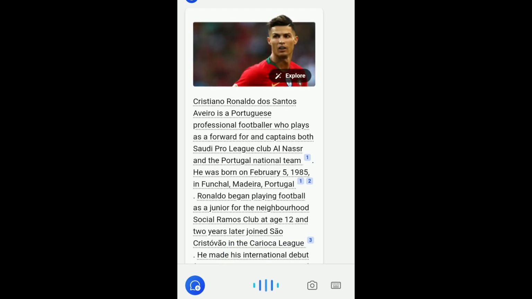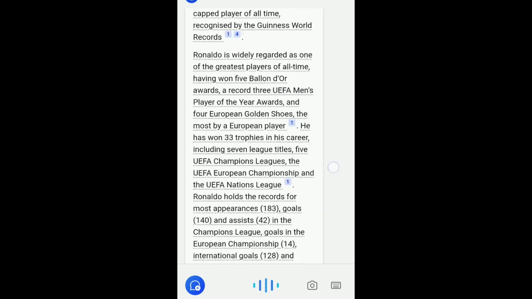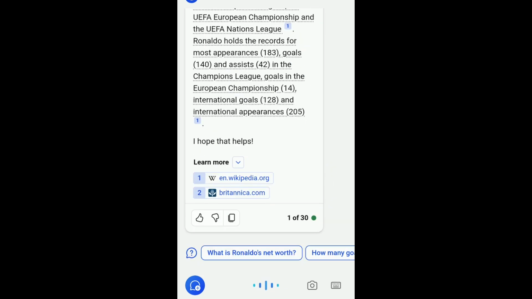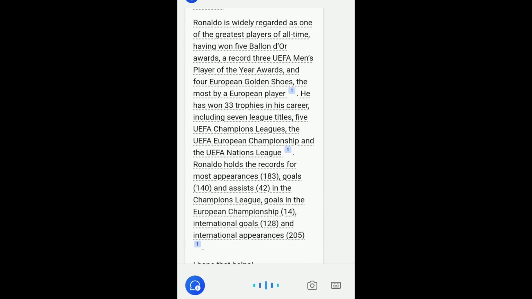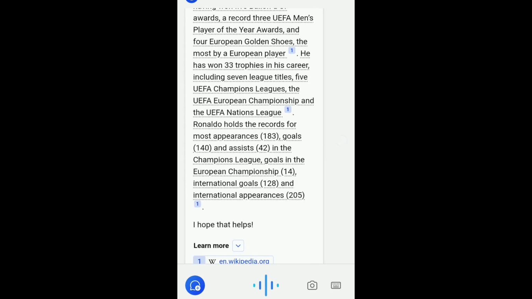He made his international debut for Portugal in 2003 at the age of 18 and has since earned more than 200 caps, making him both the country and history's most capped player of all time, recognized by the Guinness World Records. Ronaldo is widely regarded as one of the greatest players of all time, having won 5 Ballon d'Or awards, a record 3 UEFA Men's Player of the Year awards, and 4 European Golden Shoes, the most by a European player. I hope that helps.